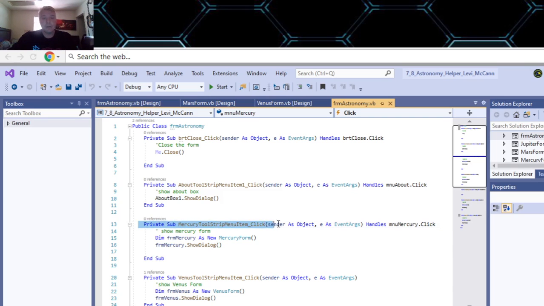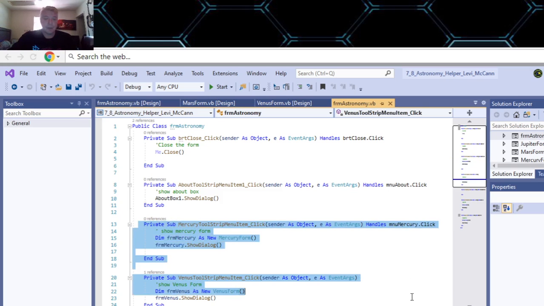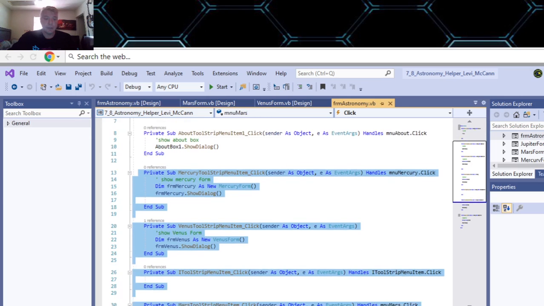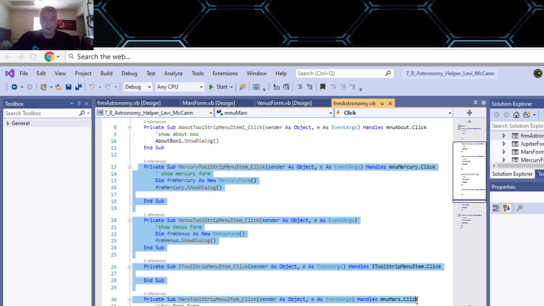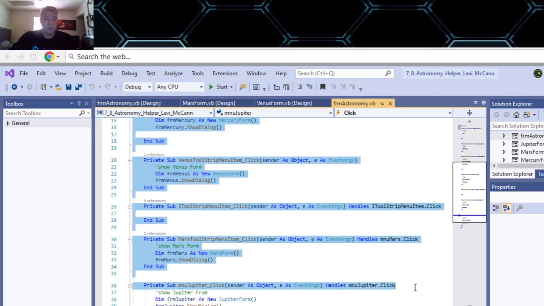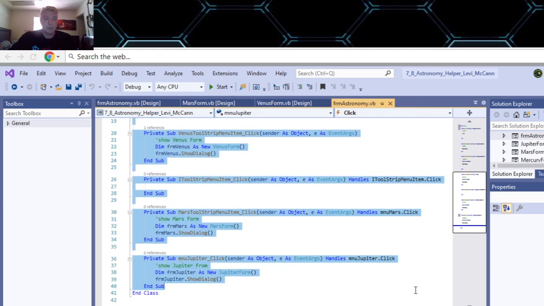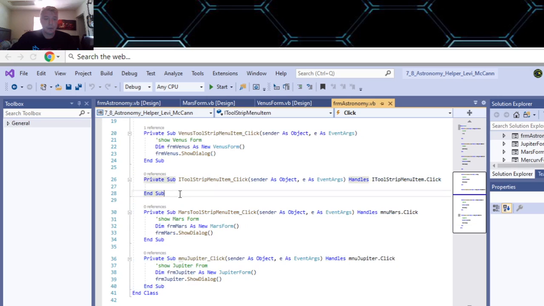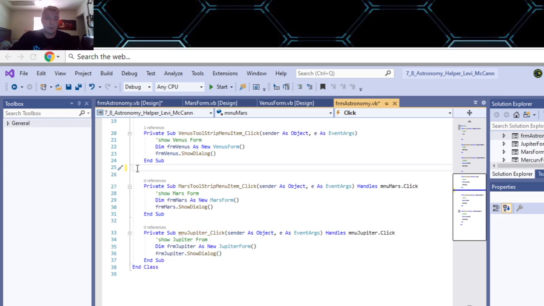Then in the menu strip, this is Mercury. Then there's Venus. And there should be a Mars and Jupiter. And there's nothing in this one. I think that was just a mistake on that one. So we'll get rid of that. So basically all you have to do is make a variable for each form.